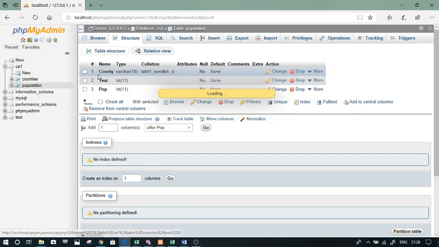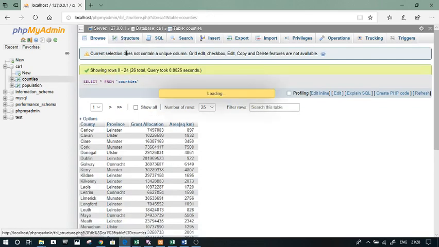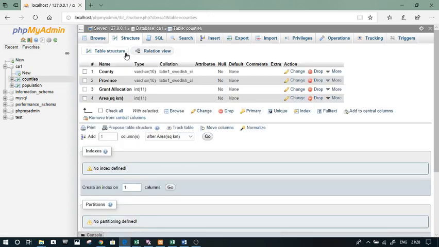The county structure was county, province, grant allocation, and area per square kilometer for the titles. And then for county and province, it was varchar 10 and grant allocation and square kilometers per area was int 11. That was the storage I used for both tables.